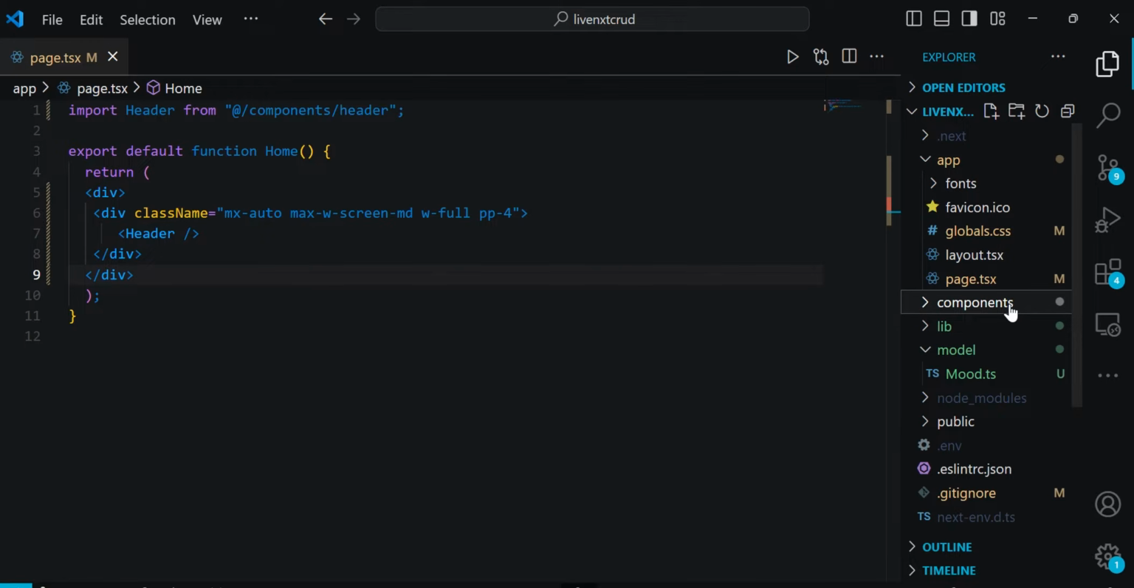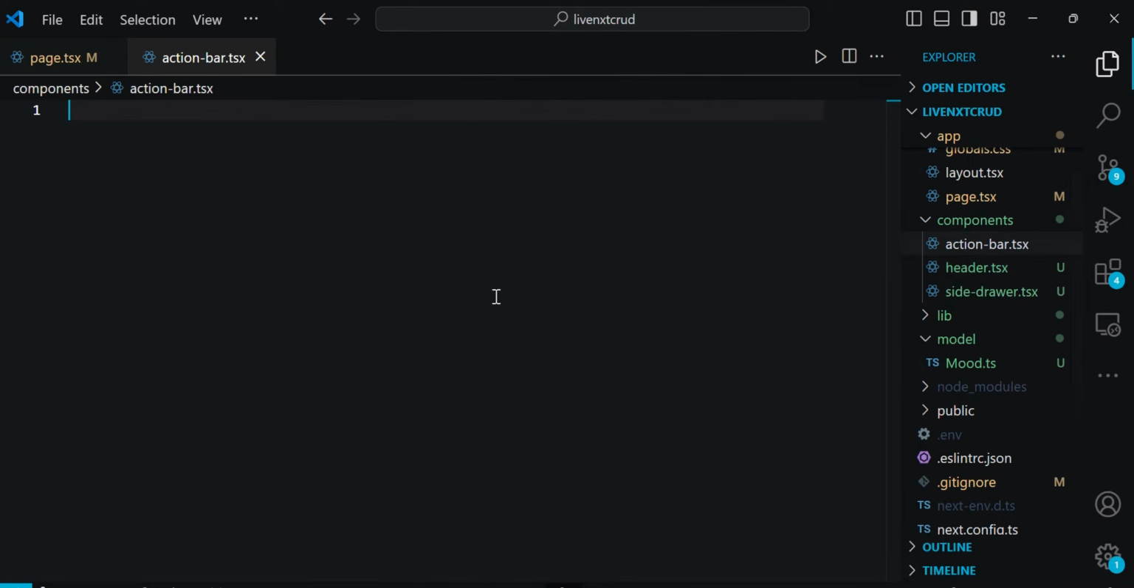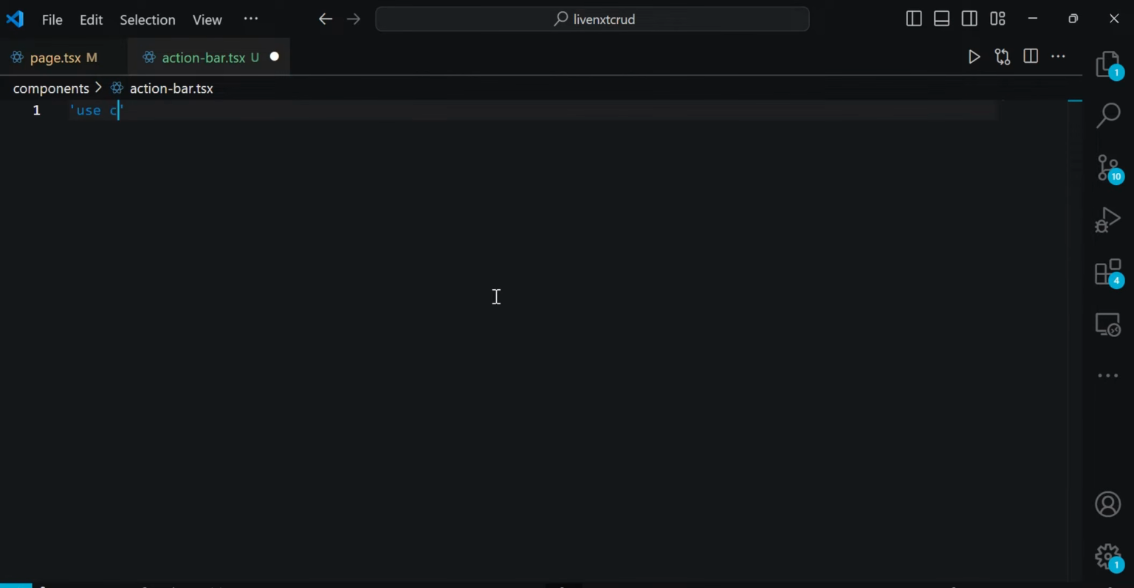We want to bring the side drawer in within the action bar. So we'll go ahead and create that action bar now. Within components, we'll add a file named action-bar.tsx. And we'll start by marking this as a client-side file.